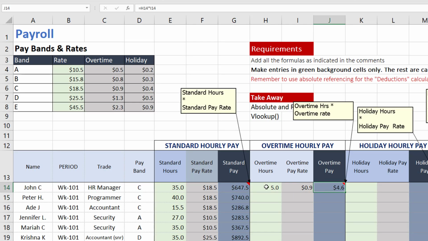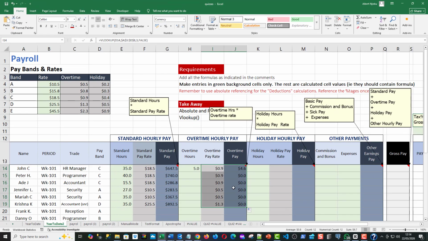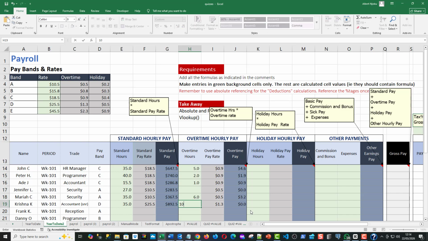And that's correct. So if we copy this down, let's just make sure it's working fine. It seems to be okay. Let's add a bit of overtime for the rest of the people. This person didn't do any overtime, this person did 6, and that person did 10. It's a workaholic. So let's just double click and make sure, double click that. It's looking up A in the table. Let's do a quick check. Is the overtime rate for band A 0.5? Band A 0.5, that's fine. So that's overtime hourly pay calculated. We move to the next one.